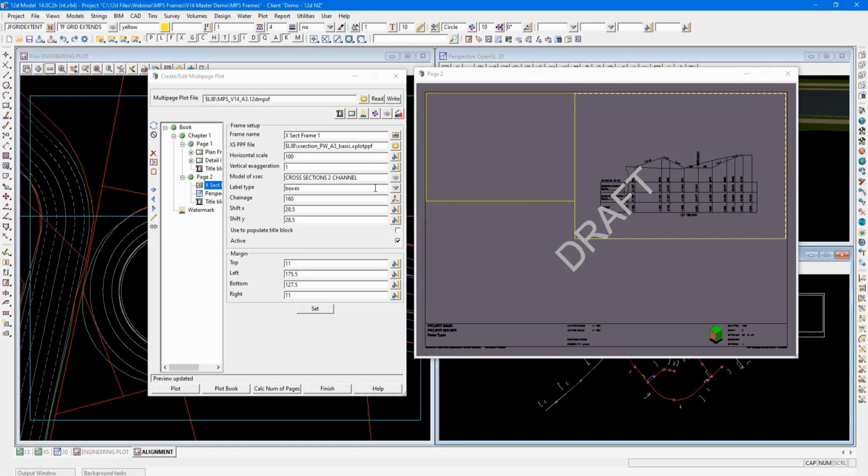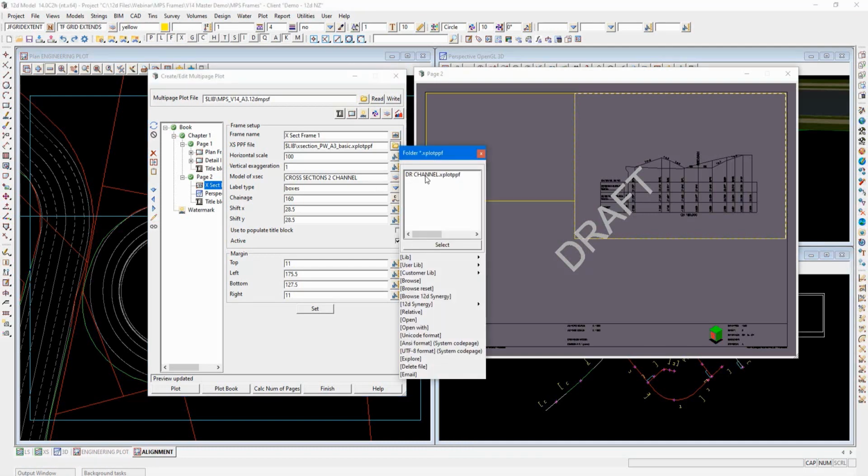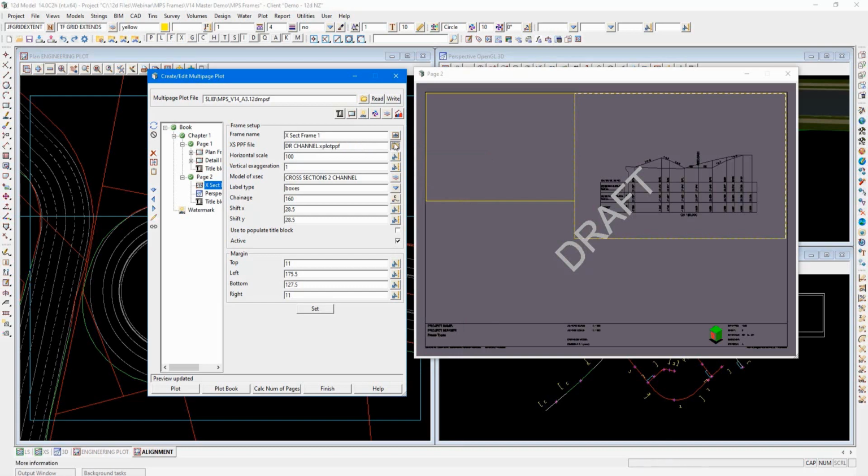But I'm going to go one step further here. By utilizing some of the additional options available within the cross-section plot PPF file, we can actually make that a much more detailed cross-section. I'm going to choose a pre-prepared one I've got here called DR channel.